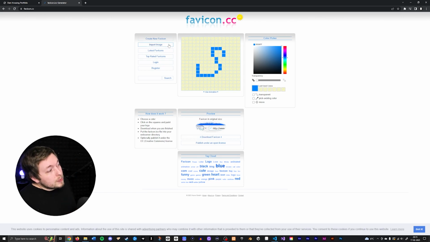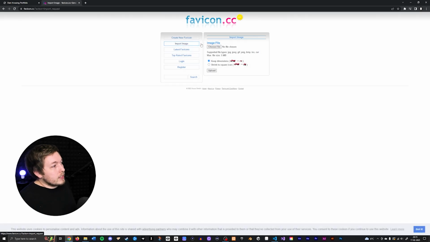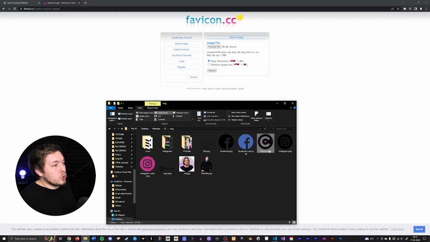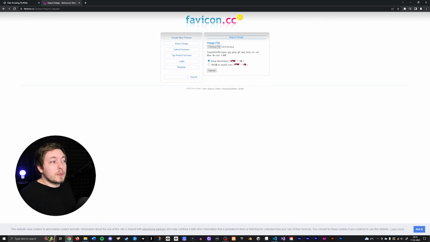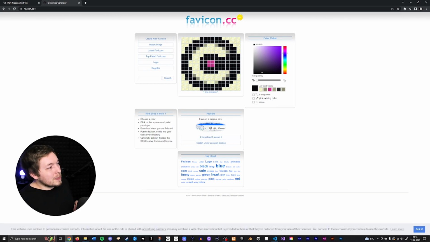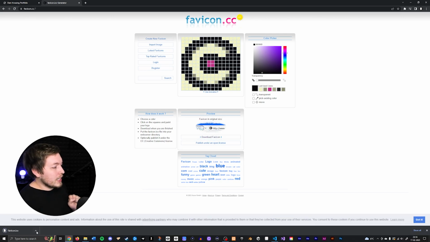So what we can do here is go in, import image, and then I can just drag and drop my image in here. I'm just going to find it and drag it in here. Then I'm going to say I want to keep the dimensions and upload it. Then you can see we get this favicon inside my little application here. We can preview it down here. We can also download it, so I'm just going to click download.